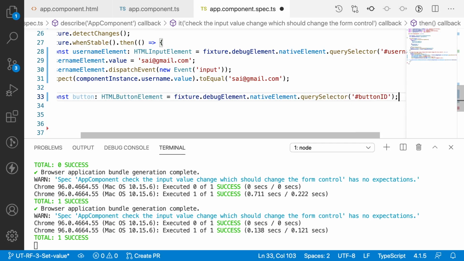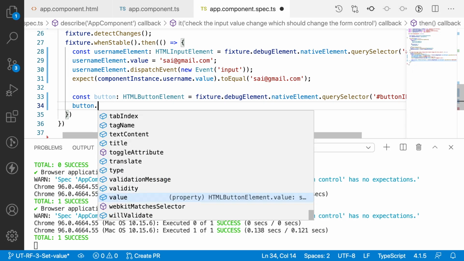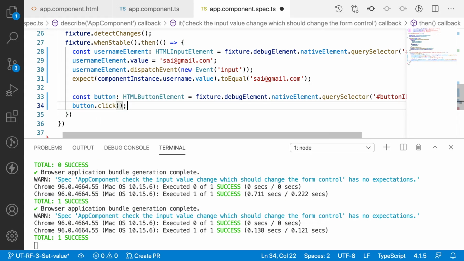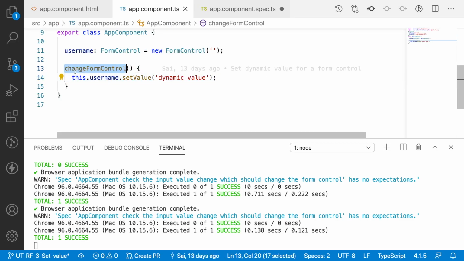So whenever this button is clicked, that has to change my input element value. So for example, button dot click, I'm clicking on that element, and I want to get that particular button click event, and that event is changing my value inside my username. That means this change form control will be called and the set value will be invoked with dynamic value.